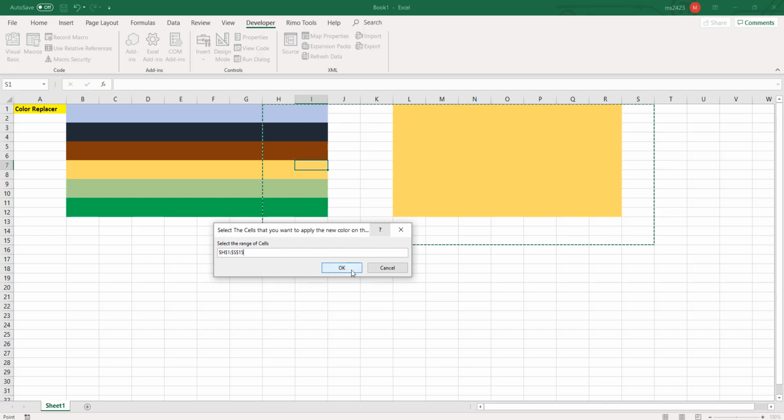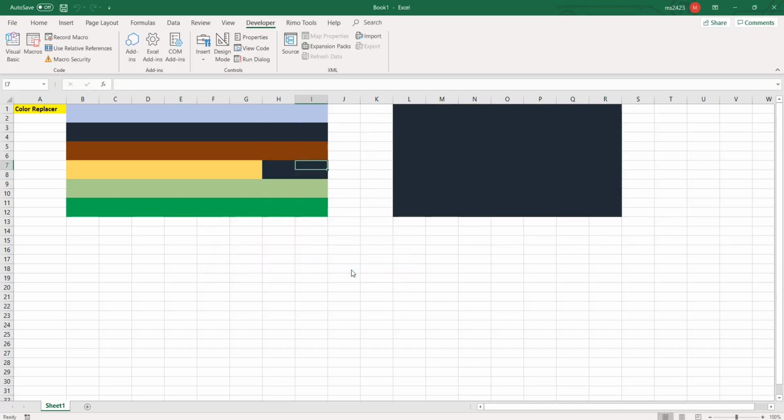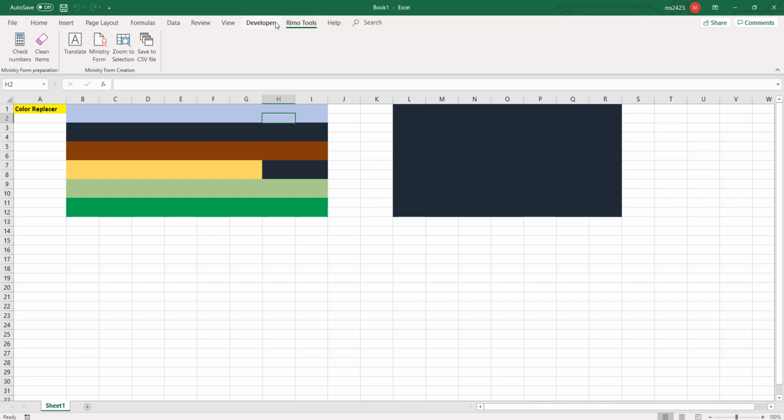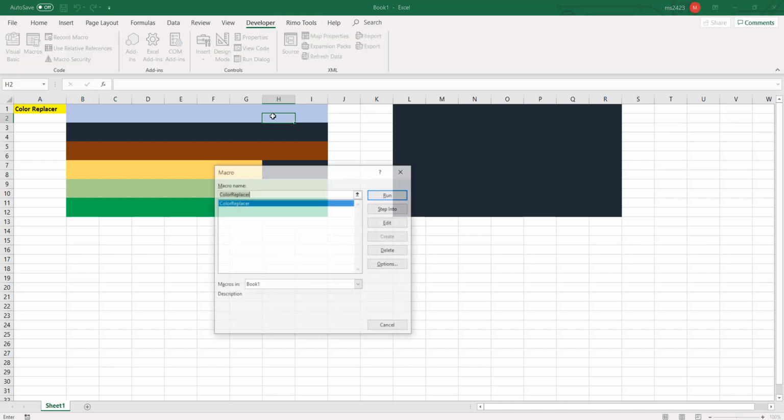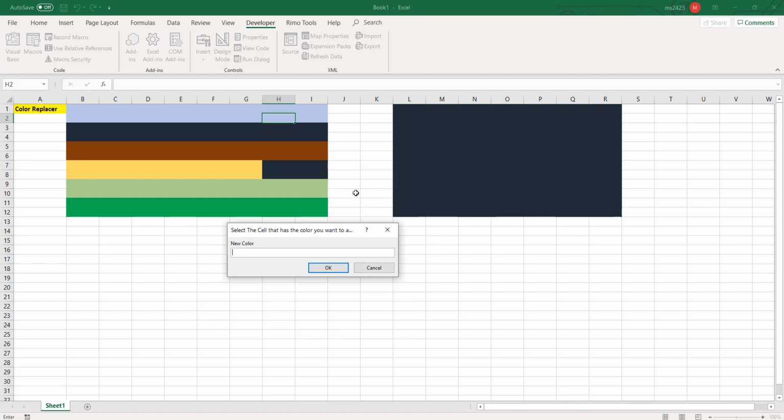So now let's change this one to black, and despite the fact that we selected many colors together in the same range, it only changed the color with the degree that we stated from our cell. So it worked very well. And if you did not put the inputs again, it will give you an error in the macro.